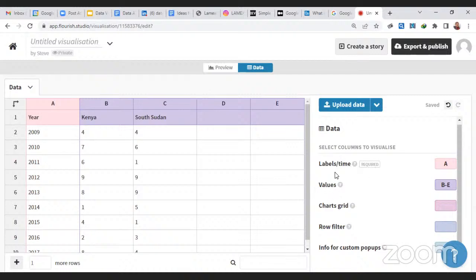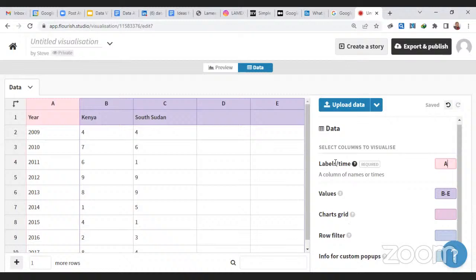So I want you guys to notice something, because the previous data was from column B to column E. That's why the visualization is from B to E. And then of course the labels, this is a column of names or times. So here we can have for the years. So we have A. Then we have the values that we want to visualize. So here now, because we only have values B and C, I want you guys to notice something.